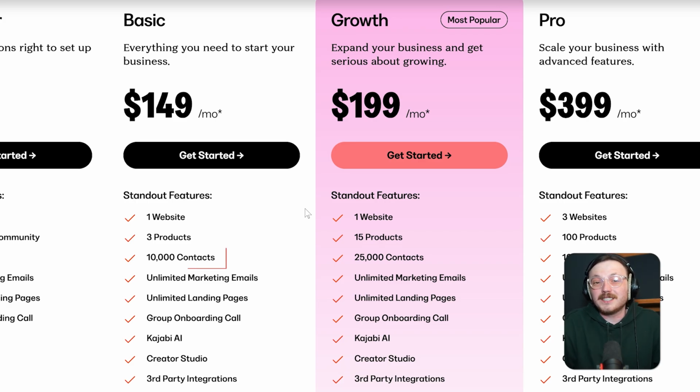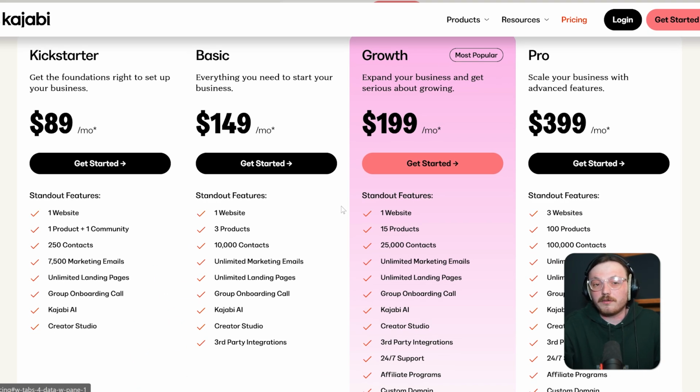You also get space for 10,000 contacts and emails are unlimited, which makes it easier to grow your business. Plus, there are helpful third-party integrations like MailChimp or ClickFunnels that automate tasks and save time. The Basic plan is a good choice if your subscriber list is getting bigger and you need more flexibility.